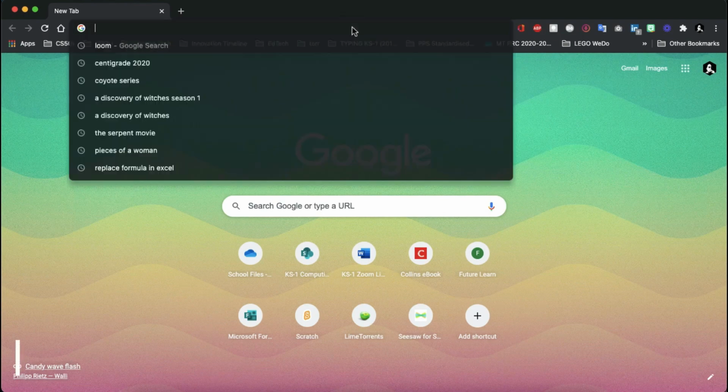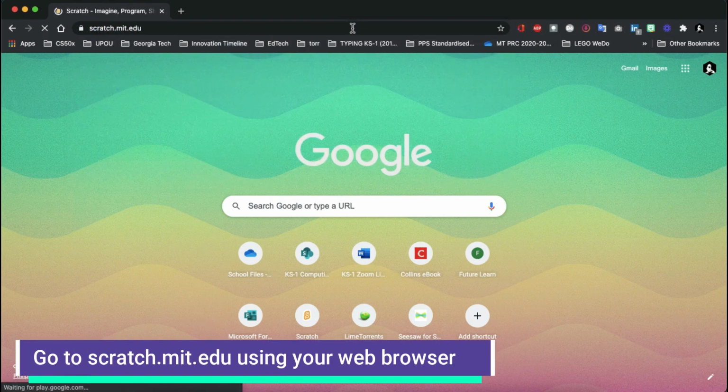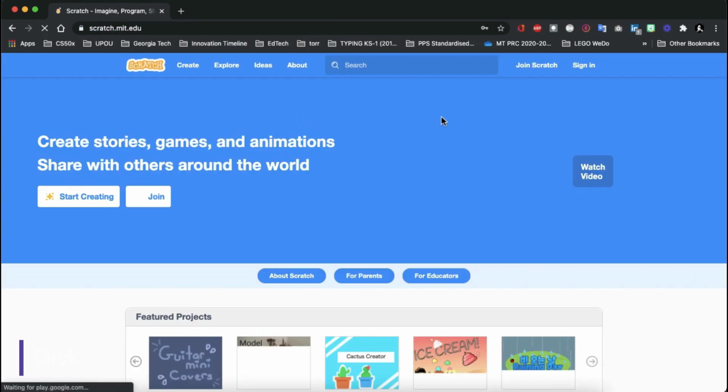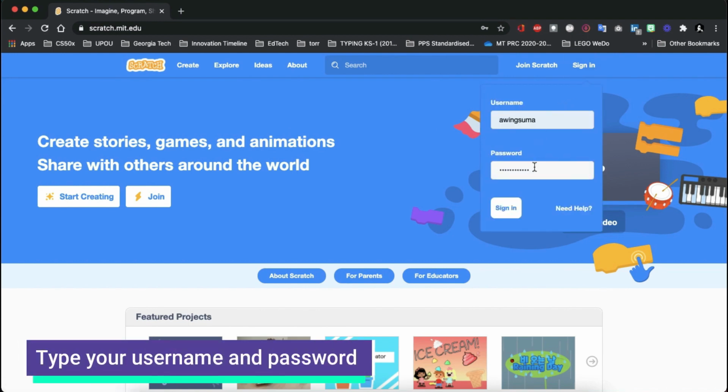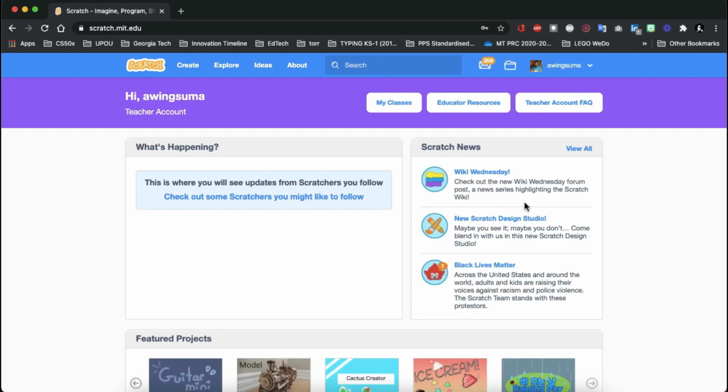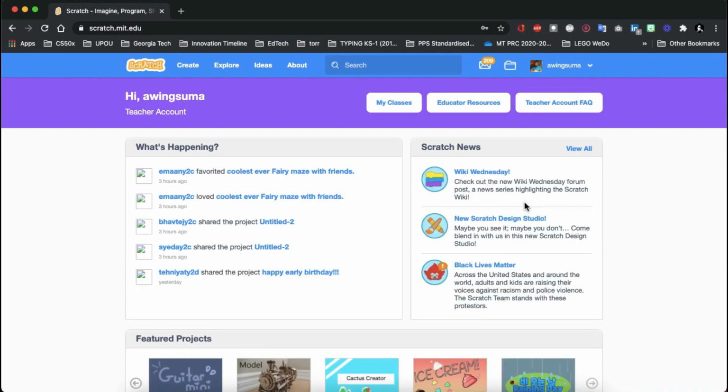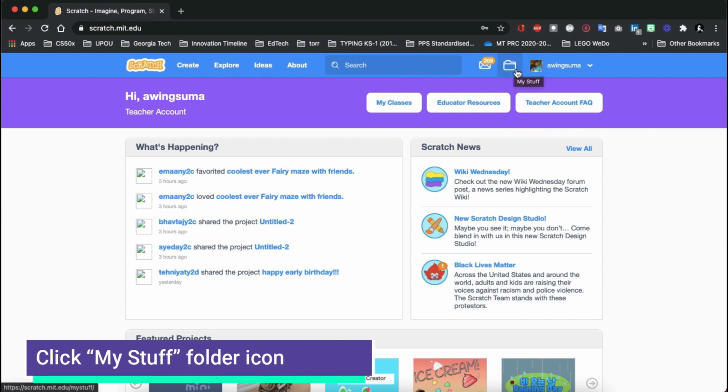First, go to scratch.mit.edu. Once you're in the website, click Sign In and type your username and password. After logging in using your username and password, click on My Stuff folder.